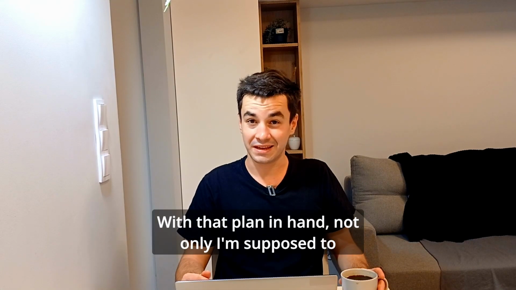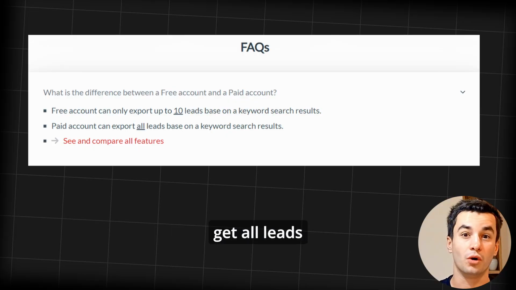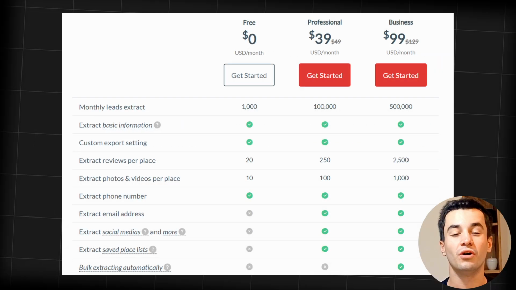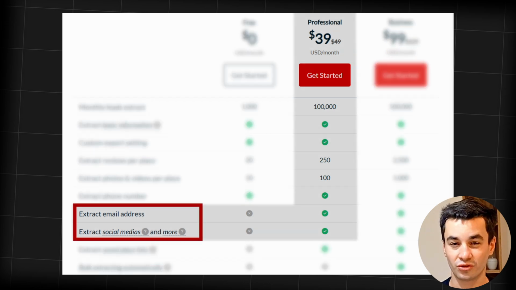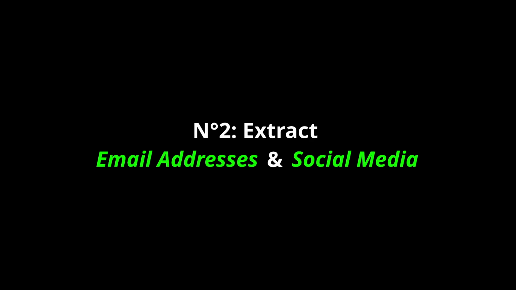With that plan in hand, not only am I supposed to get all leads, but I can also unlock additional valuable data like email addresses and social media links. This is my second requirement.